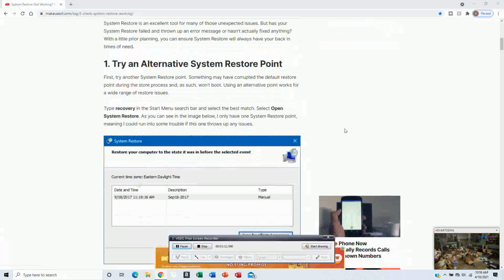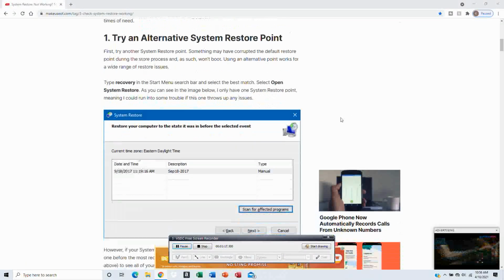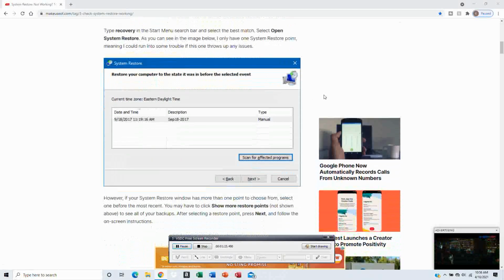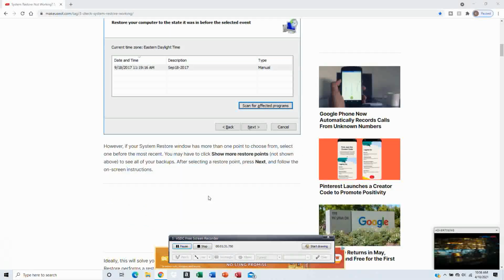So, first way to try an alternative system to restore your point, type in recovery right here, and then select open system restore. And you see the image below. It shows the date and time, current daylight saving time. Scan for affected programs. That's one way.